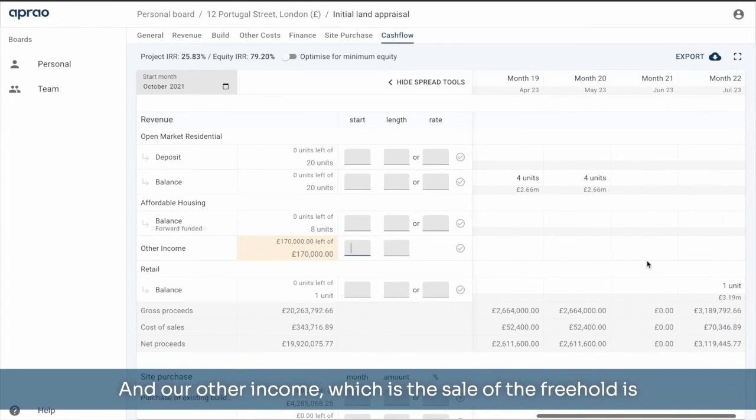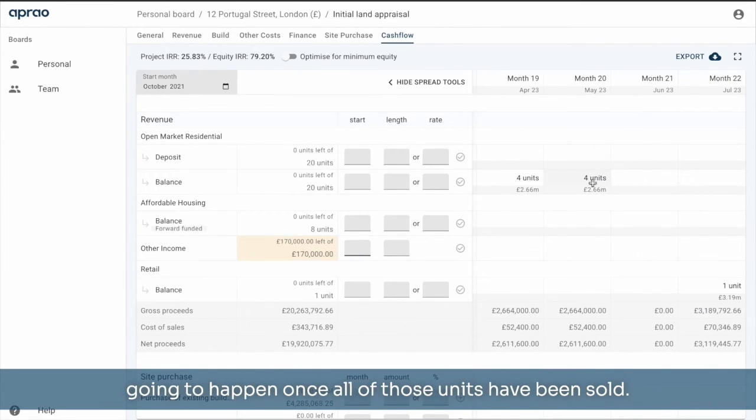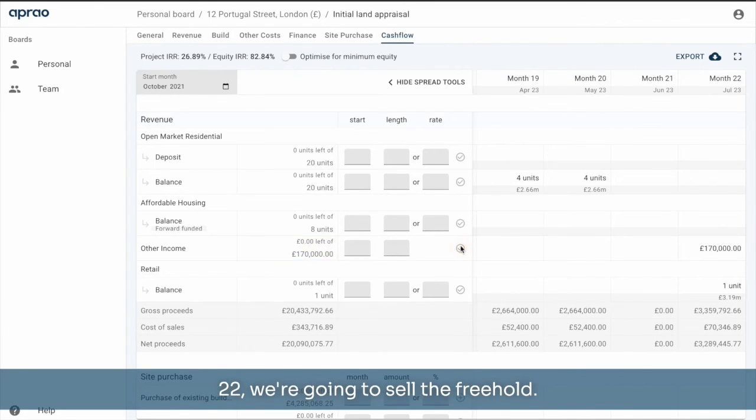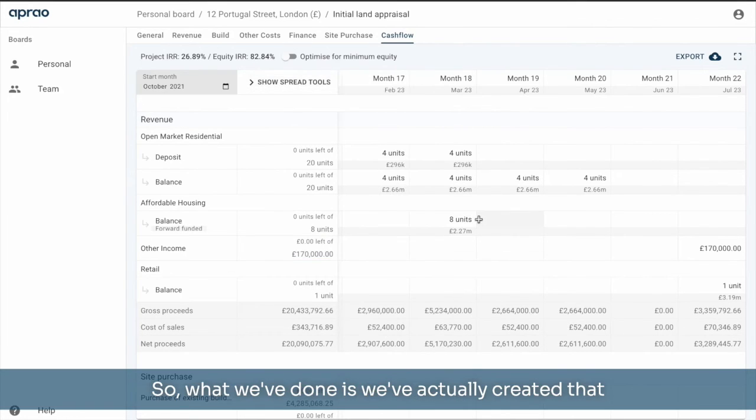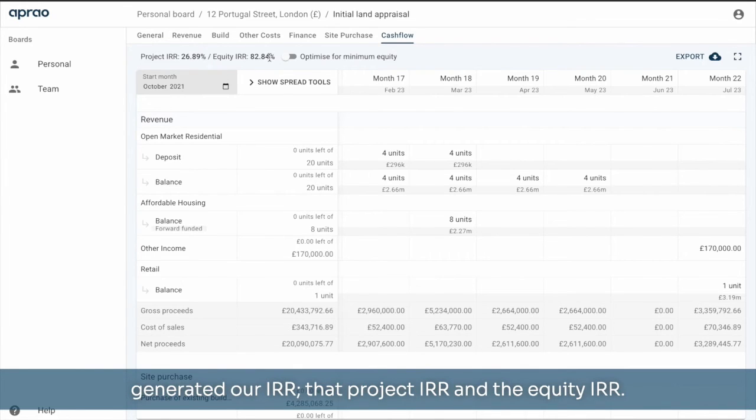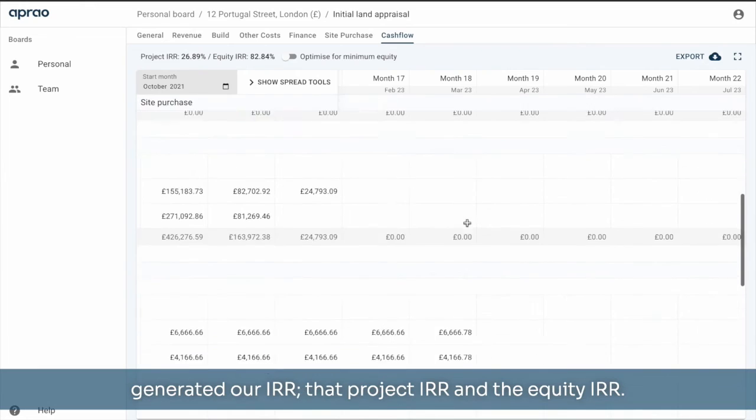And our other income, which is the sale of the freehold, is going to happen once all of those units have been sold. So I'm just going to say in month 22, we're going to sell the freehold. Same there with the retail unit. So what we've done is we've actually created that cash flow literally in a matter of minutes, which has generated our IRR, the project IRR and the equity IRR.